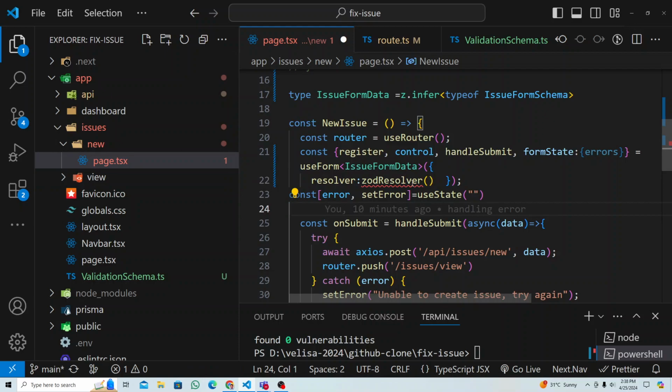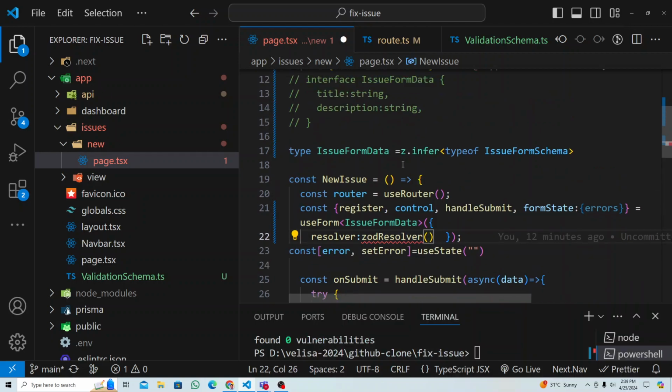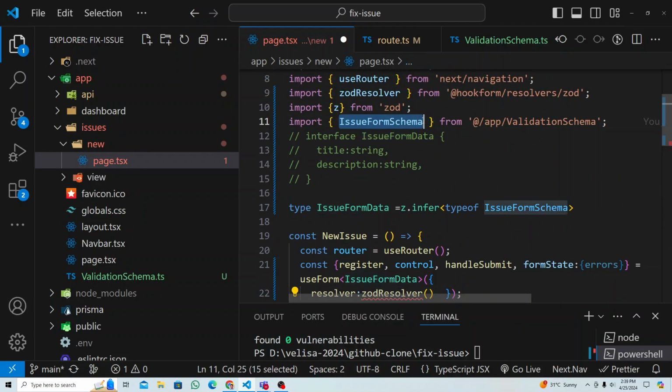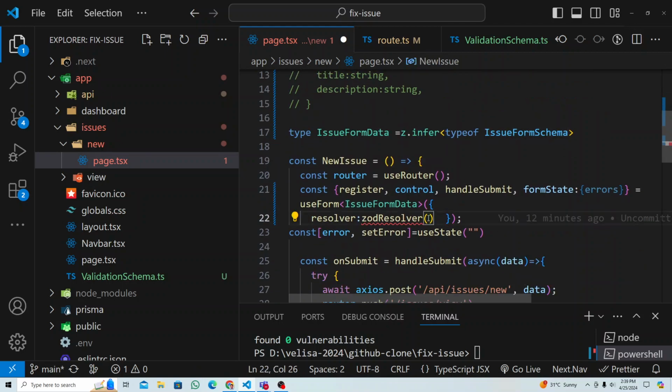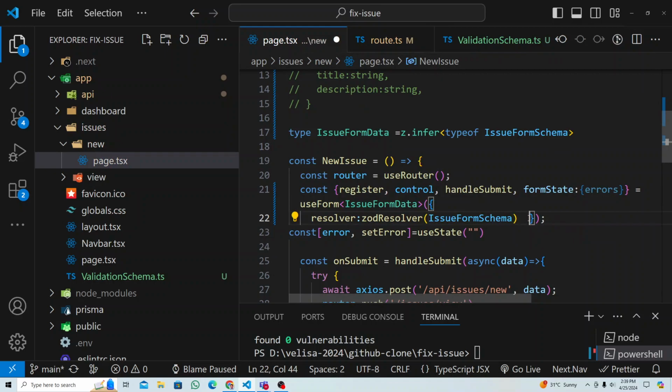And then it's going to need something, right? It says an argument for schema was not provided. So you have to provide that argument, and our schema is what? This one, right? Issue form schema. So this is all you have to do.